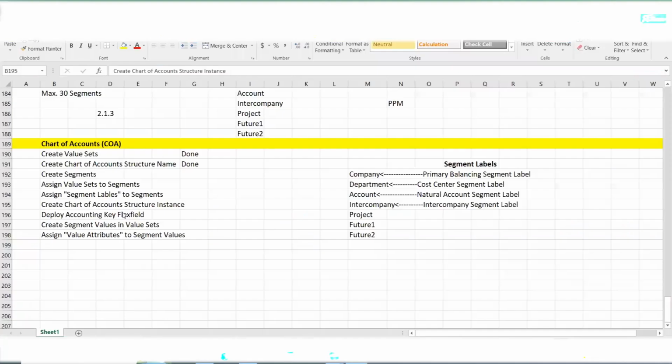Now, after completing this, we have to submit our chart of account structure for deployment. Deploying is nothing but submitting our chart of accounts for validation. When you submit the chart of account structure for validation, the system will verify 2 points. One is, for company, whether the primary balancing segment label is assigned or not, and for account, whether the natural account segment label is assigned or not. Okay, this is one thing.